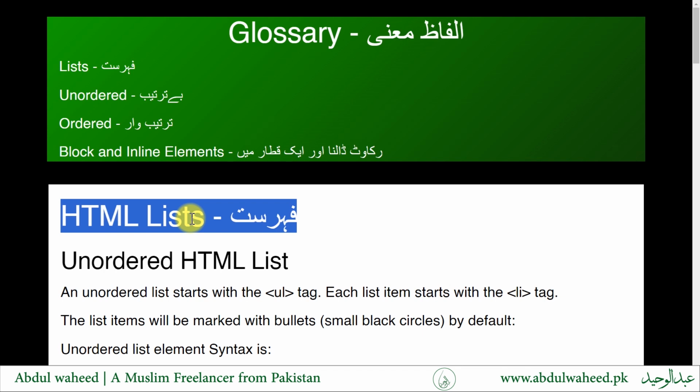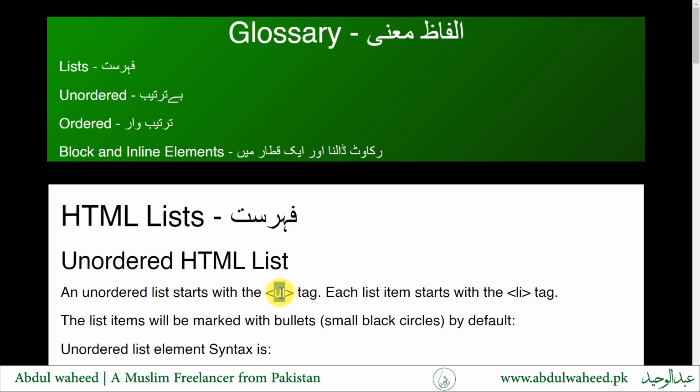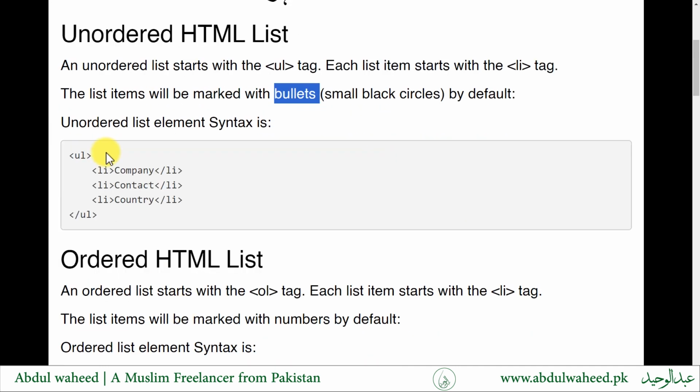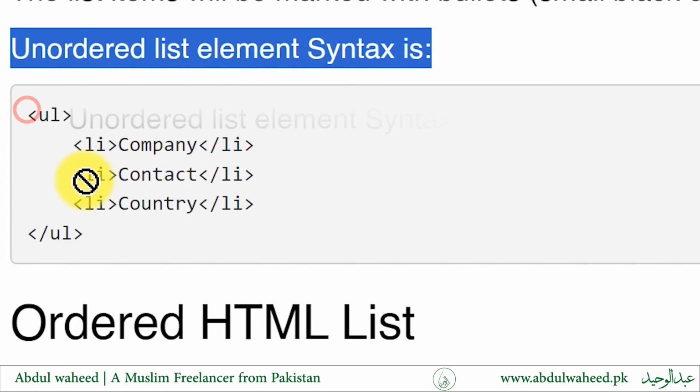HTML lists. There are two types of list element being used in HTML. First is the unordered HTML list. An unordered list starts with the UL tag. Each list item starts with the li tag. The list item will be marked with the bullets, small black circles by default. Unordered list element syntax is like this.